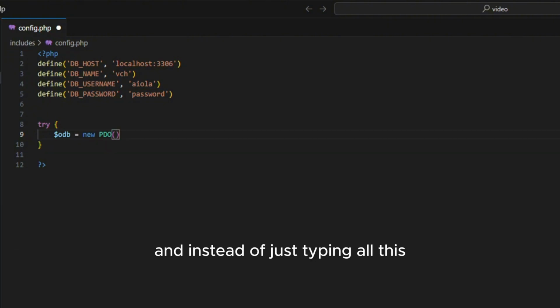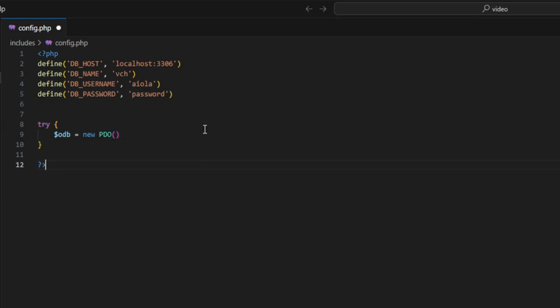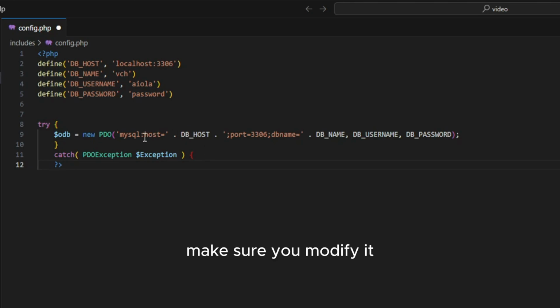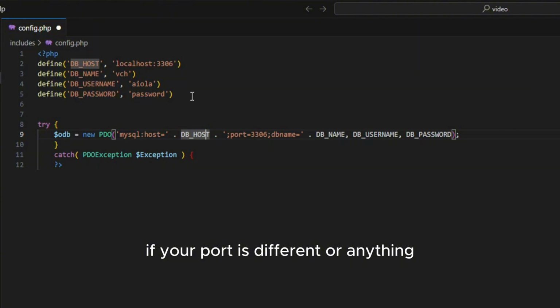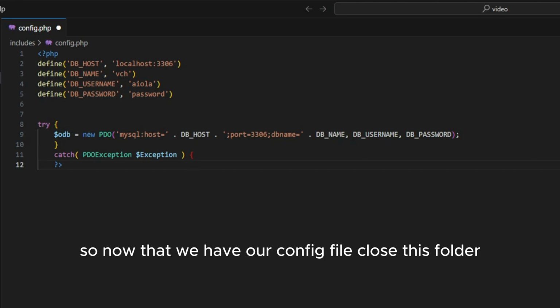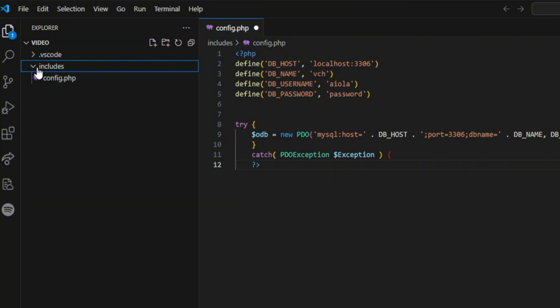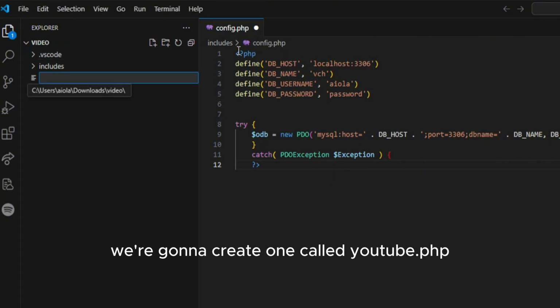and instead of just typing all this, I'm gonna copy it, which I will have all this in the description if you just want to copy and paste this. Make sure you modify it if your port is different or anything of the sorts. So now that we have our config file, I'm going to close this folder. We're going to create one called youtube.php.